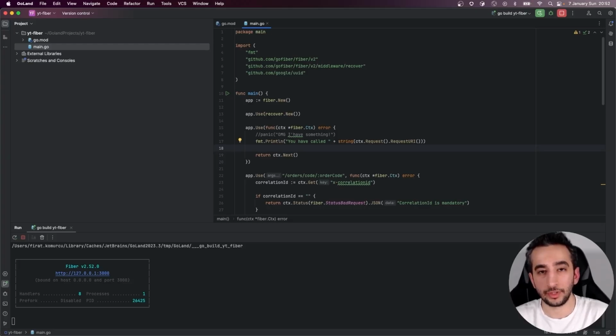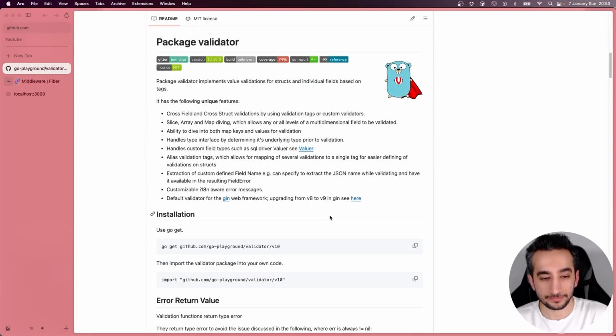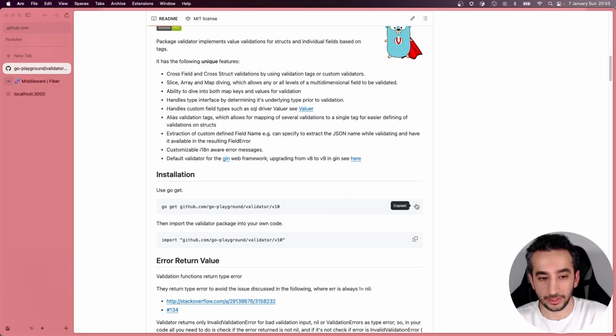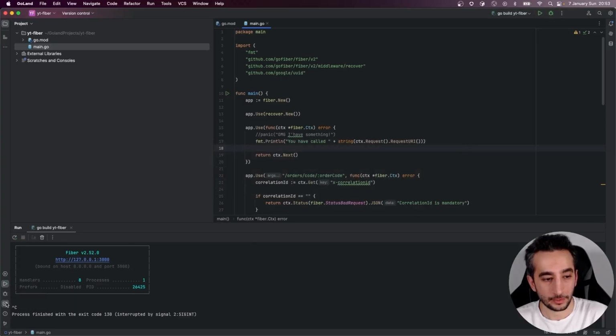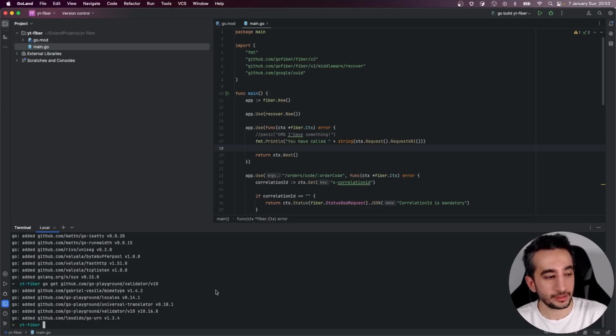The last section in Fiber is about validation. In the real world, we always need to validate some requests and return some actionable, structured, customized error messages. In order to do this, we have a validator library, called validator. It is the de facto standard for this job, and it works great with Fiber. So first, let's install the library. Let's open our terminal and go get this.